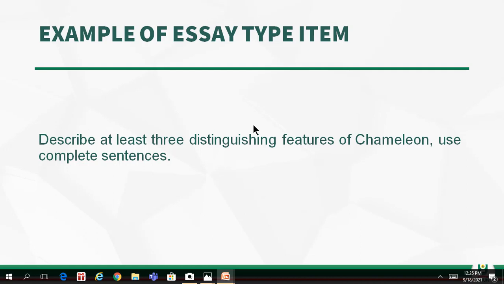Example of essay type questions. This is the performance responses. In this case, the student will be asked to describe or explain in his own way, but it must be correct. You know that the student is going to give his own opinion, and in this way he has no choice given to him.